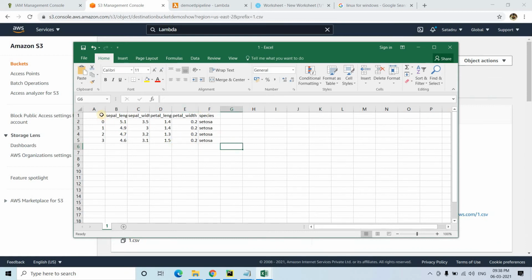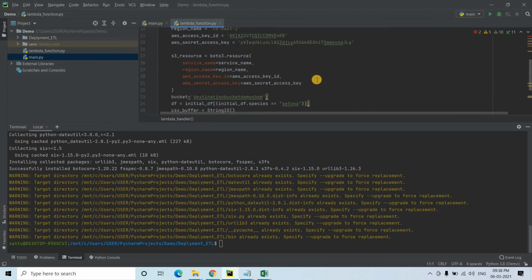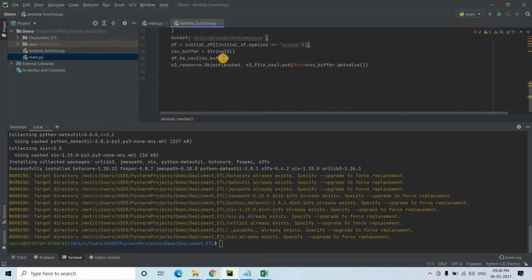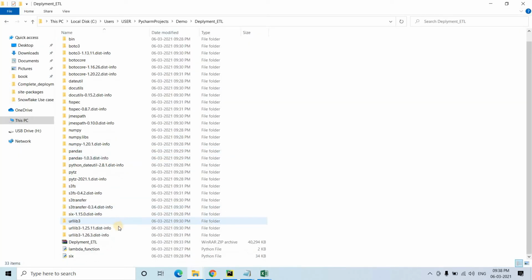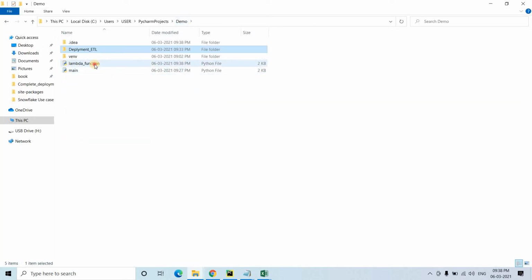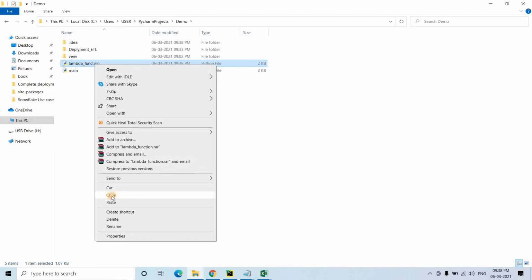But here one problem happened: the index is also coming. Haven't I written index equal to false? Oh, sorry, here obviously we have to write index equal to false. Again I have to make this zip file, but still I'll be making it, because I want to show you the complete process.